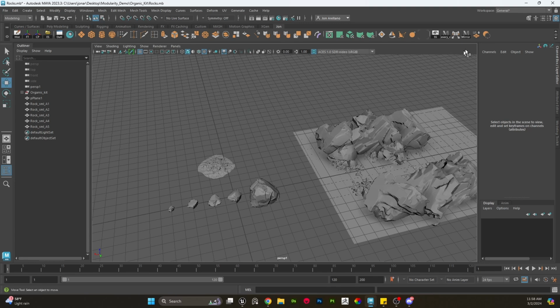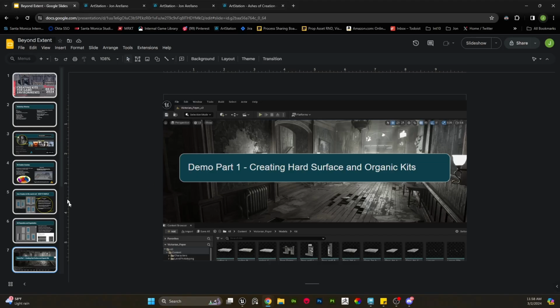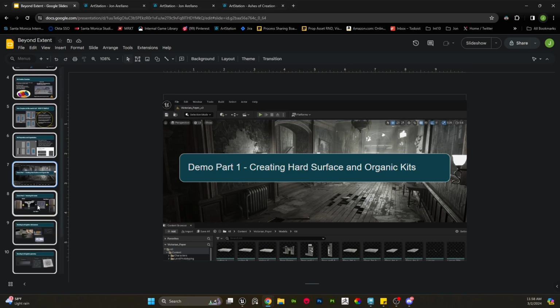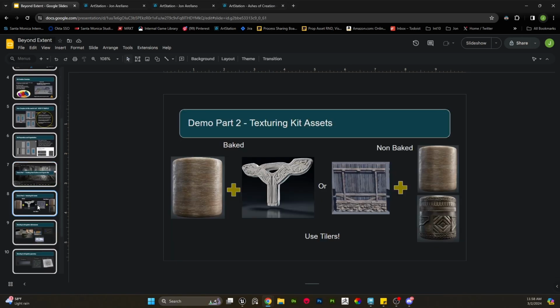Let's jump on over back to my little PowerPoint in here, and we'll jump into the second part of the demo, which is going to be how we end up texturing this stuff, because that's really important. Pretty much as a rule of thumb, I always tend to use more tileable textures than anything. I try to get away with as many tileable textures as possible, because I want to make sure that I am actually sharing texture count.